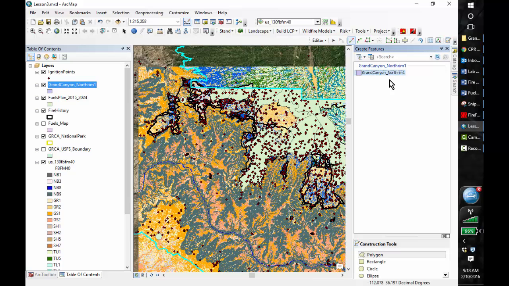With this on, I can now click on the layer that I'd like to edit, and my construction tools appear here. I'm going to select Polygon, and once I've selected Polygon, you'll notice that these other options in the editor toolbar become available.